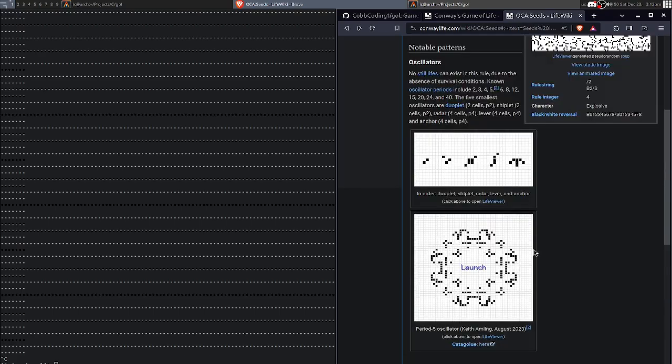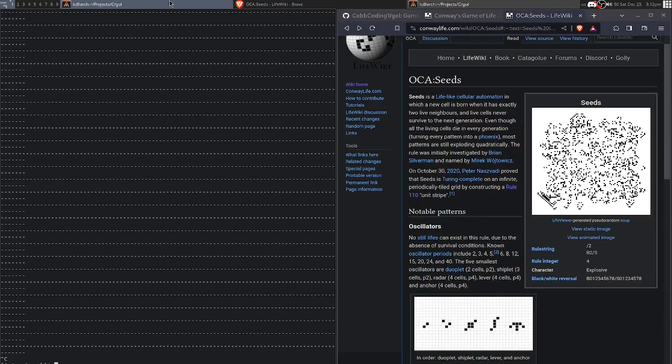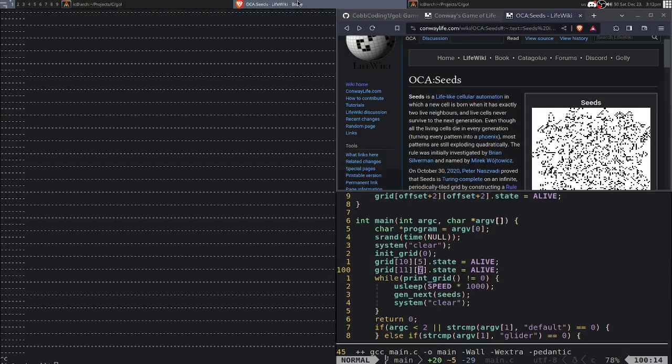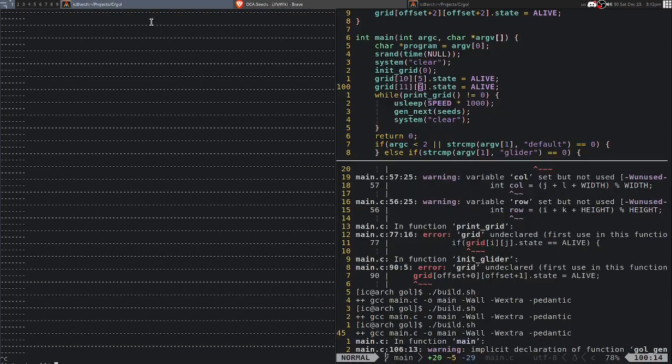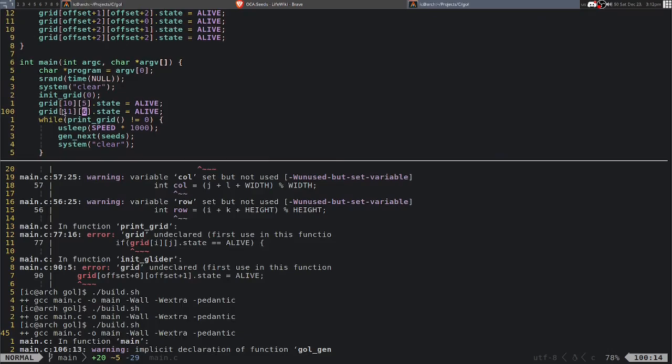What is like a starting one? Like the glider in Game of Life is pretty easy to initialize. Let's see, so that's how seed looks. Maybe I should initialize it random again. Got too many things open now. Okay, there we go. Yeah, let me try this.